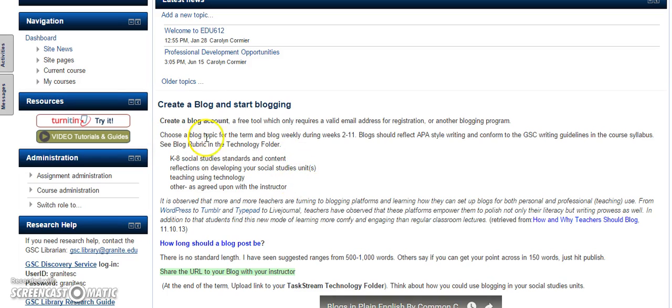I've listed some content ideas, some topic ideas for your blogging, but you're really free to choose any topic that you or your cooperating teacher feels might be beneficial for you to reflect on. So it could be social studies standards and content. It could be the process of developing and implementing your unit. It could be about implementing the arts or technology standards into your teaching, or whatever strikes you throughout the week. It could just be reflections on this course.